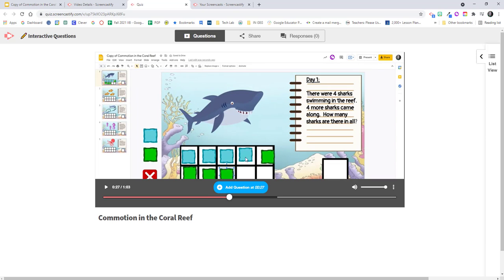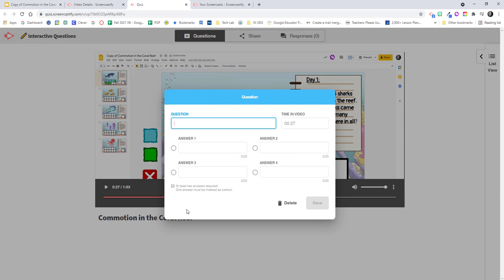So I got to this point where I've added all of my squares and I'm ready to ask my question to students. So I'm just going to click this blue button here and choose Add Question. At this point, the only questions that we're able to ask are multiple choice questions, and it does require that we have at least 2 answer options, and one of those must be marked as correct.